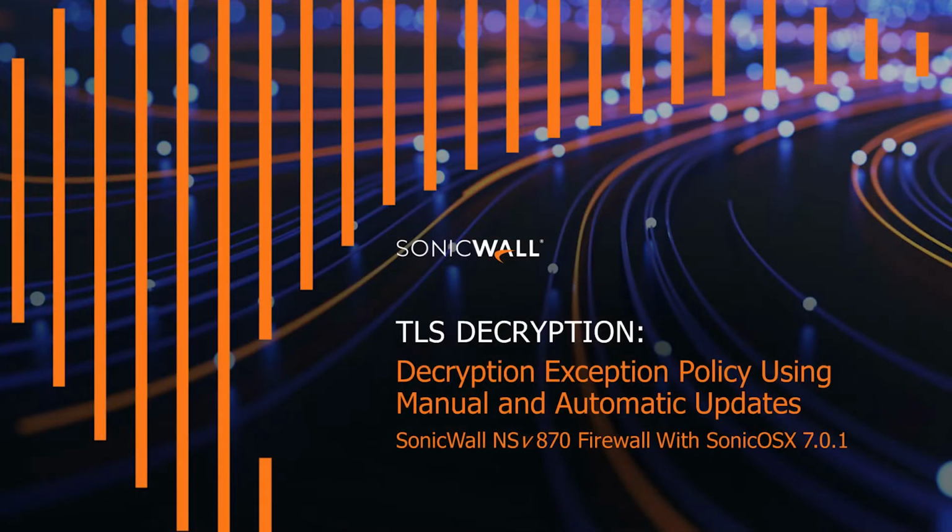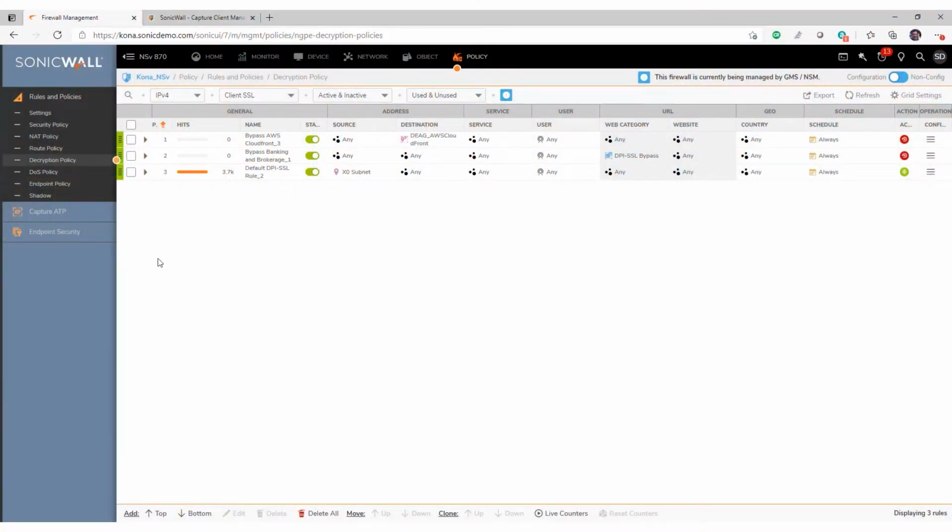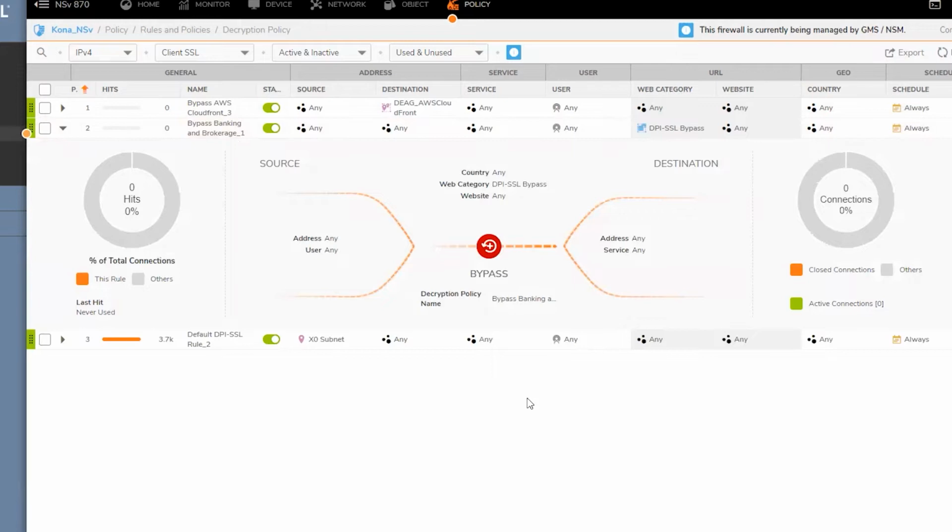For manual updating of exception policy, we will look at the second rule here. This is a bypass policy or exception to inspection policy for a web category that we have defined called DPI SSL bypass, which is a manually updated custom group. Anything put into this group will be bypassed for DPI SSL inspection.